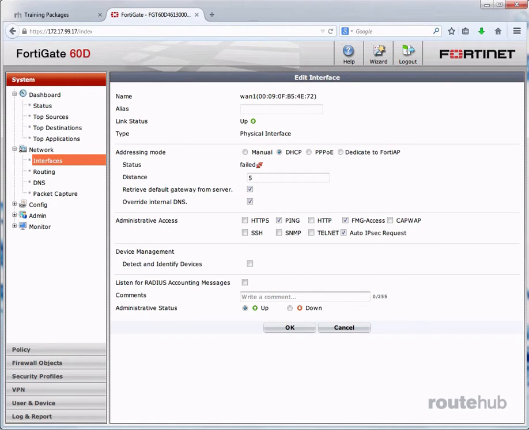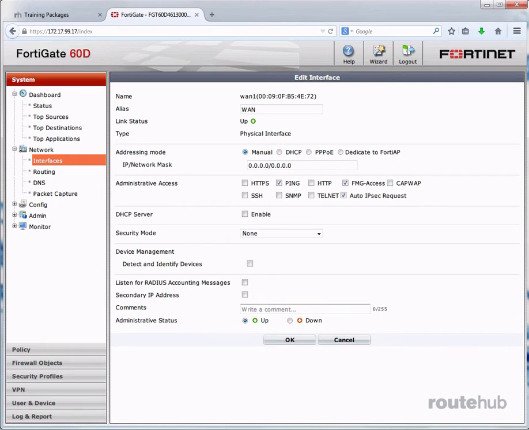Okay, for the alias, we will enter WAN. For the addressing mode, we will specify manual. We're going to specify what that IP address will be. Then we'll enter the IP and the mask that will be used on the WAN interface based on our design, and that'll be 106.3 followed by the correct mask. Okay, and let's click on OK to apply the changes.